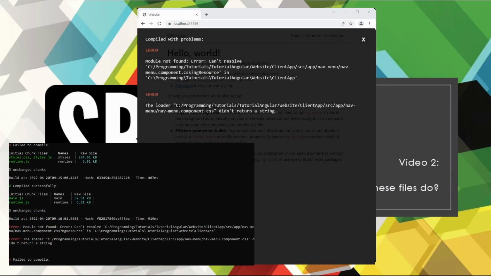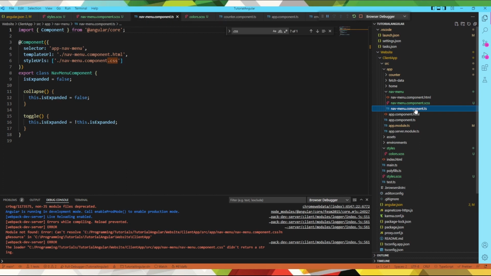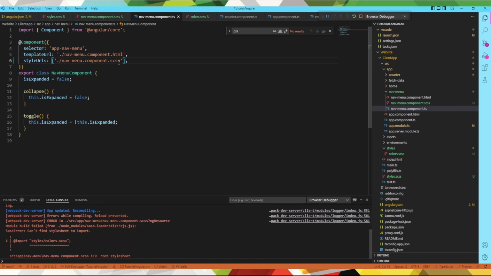And the reason we got an error is because we renamed this file, but in our TypeScript for that component, you can see here that we told it that the file name for the styles for this were just .css. So it's looking for this file and it doesn't find it anymore because we renamed it. So all we need to do is just update our style URLs.